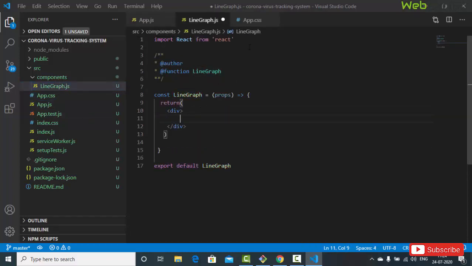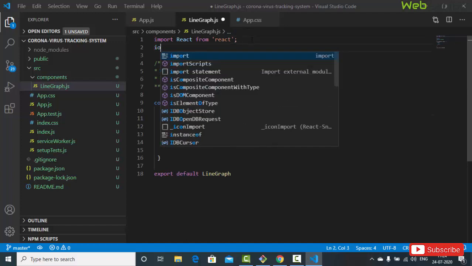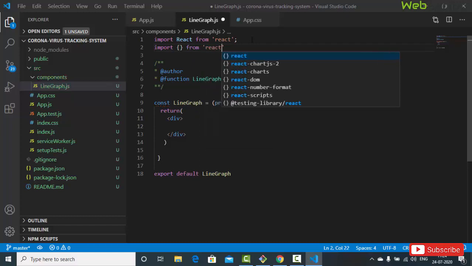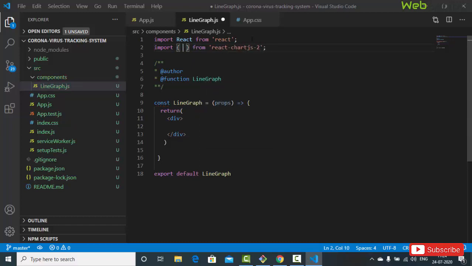Now let's go to line graph and use your graph. So first we will import the line, import from react-chartjs-2, and here we are going to import line graph. So we'll say Line, and we will use that Line over here. So Line, no, it's just Line, right?